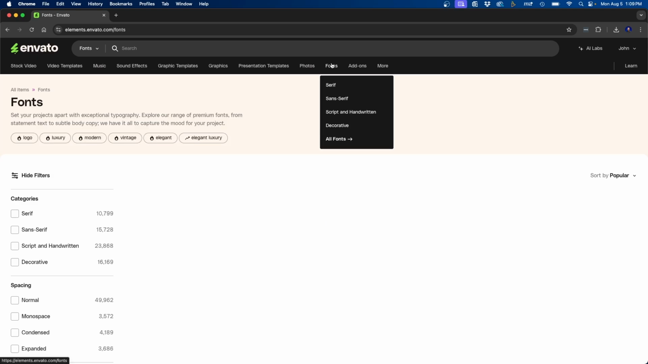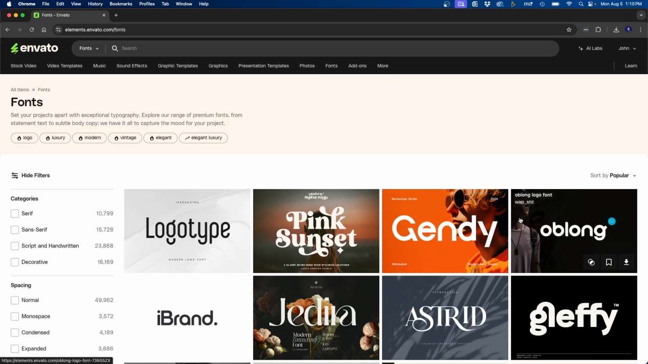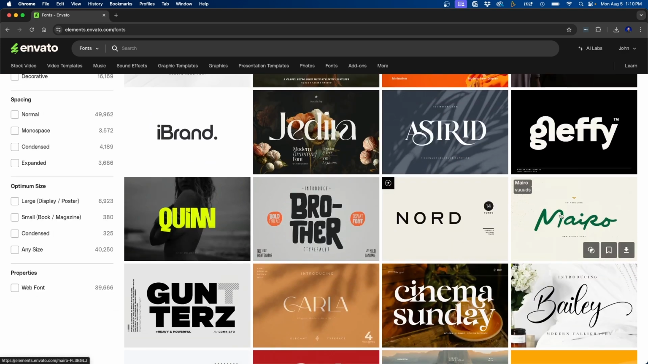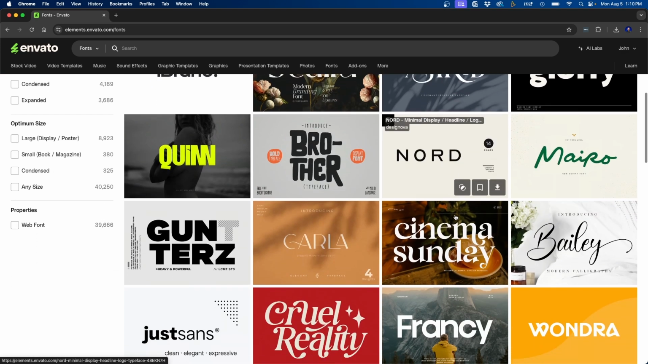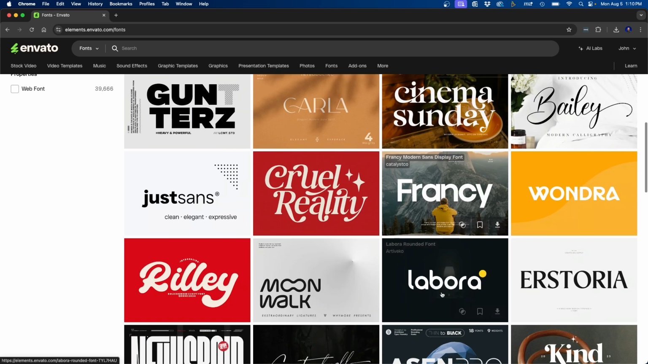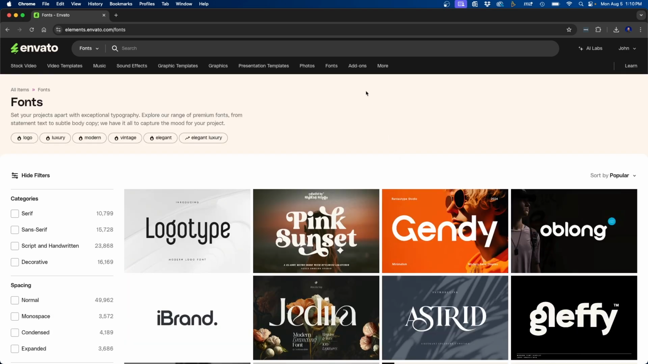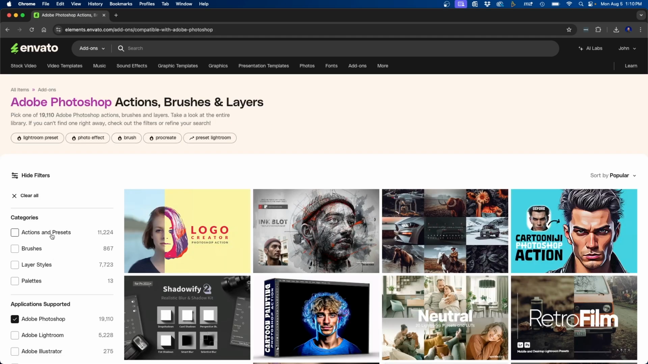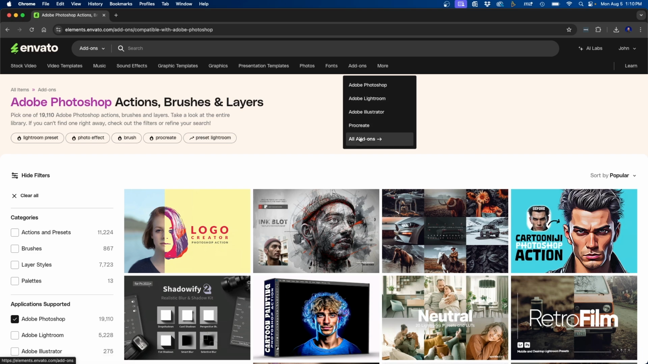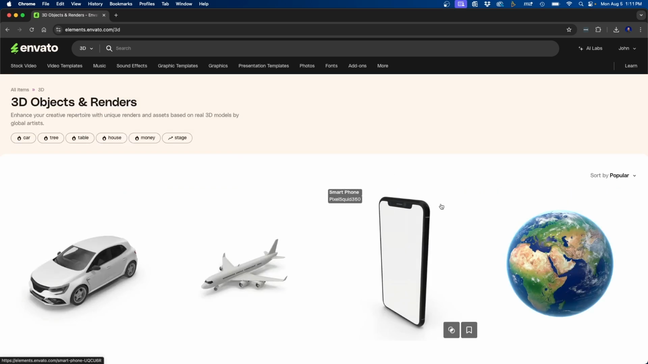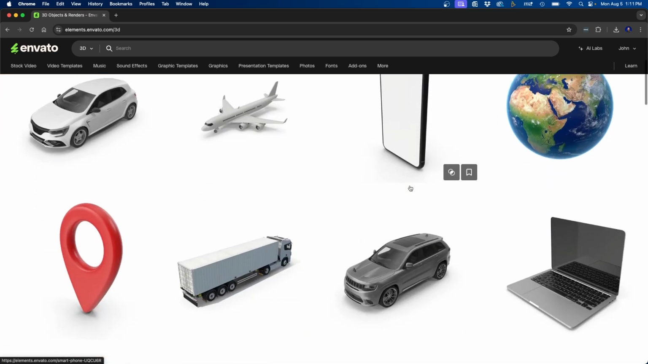They have fonts, and what's nice about their fonts is that you can see kind of how it would look based on their thumbnails here. A lot of other websites don't show how it would look artistically, so it's nice that they have thumbnails that show kind of how it would be used in a design to give you more of an understanding of its capabilities. Lastly, they have add-ons, so like for Photoshop, they have brushes, actions, and presets. If you work in certain software, they even have web templates, which I've never experimented with, so I'm not really a web designer. Same with 3D. Their 3D elements are pretty cool, but once again, I don't really use this.